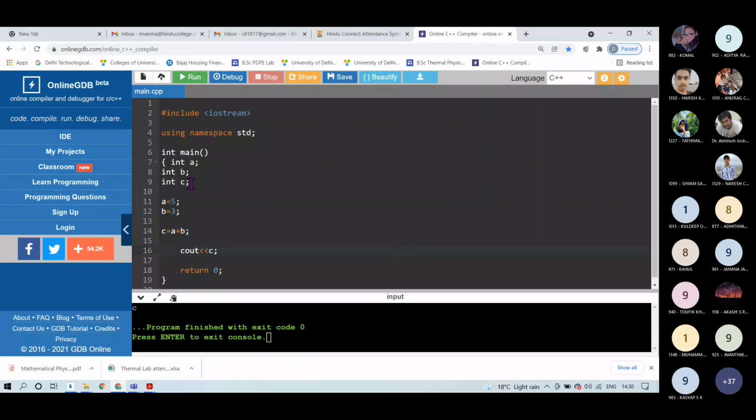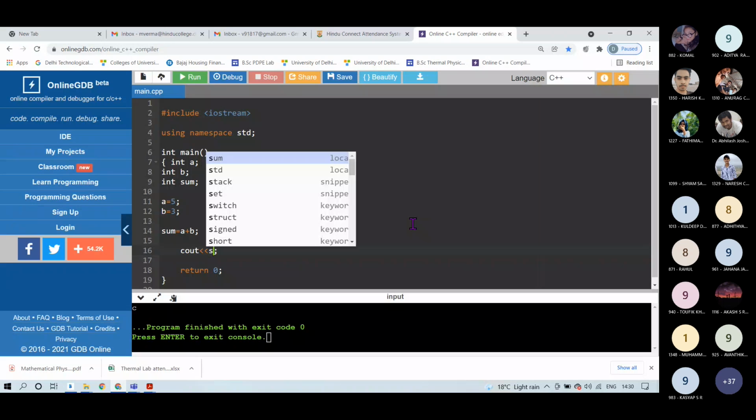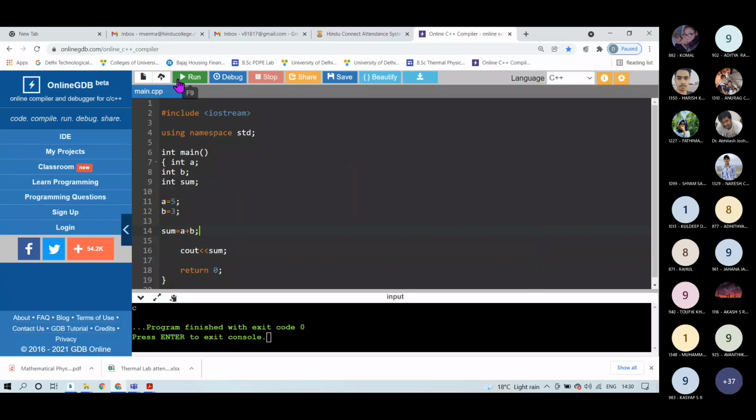Or suppose instead of c you have defined this variable as sum. Of course you can define all these variables like this: a, b, c, sum, difference, anything. So I can write sum is equal to a plus b, and if I want to print the content of this sum variable, then of course it will give me 8, right?